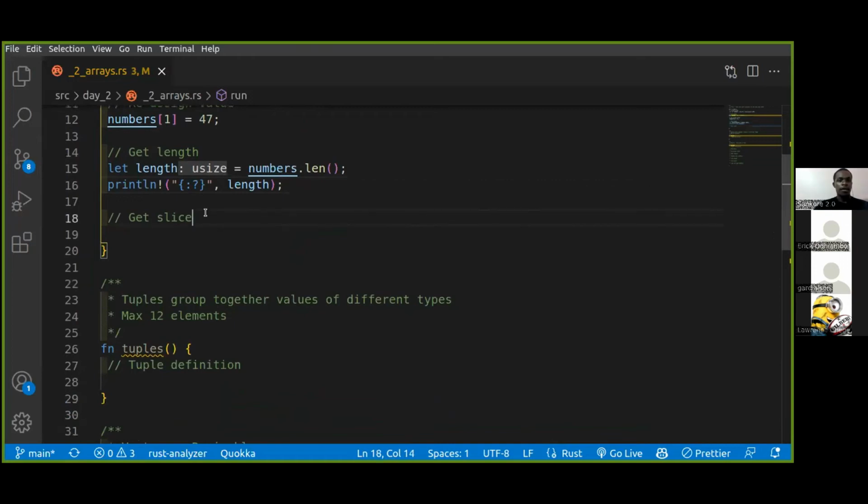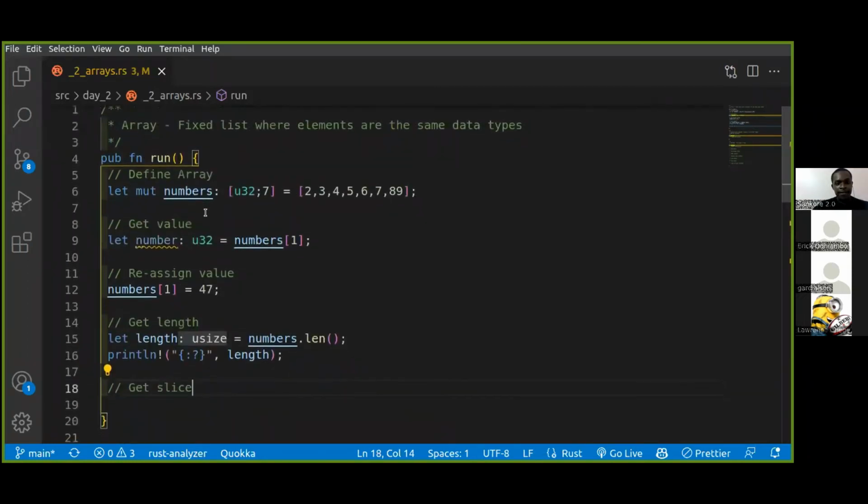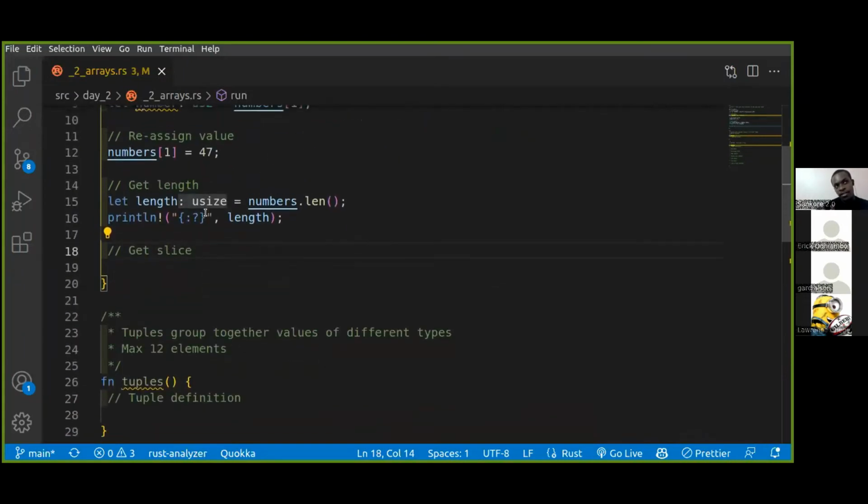Great. The last subtopic I wanted to cover within the fixed length array is the slice. You have an array, and it could have thousands or tens of thousands of items within it, but you just want to retrieve a portion of it. How can you go about that? In our case, our array has 7 elements, but let's say we just wanted the first 3 elements from the array. How can we go about that?